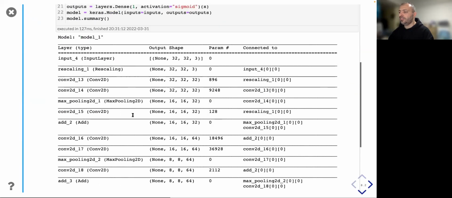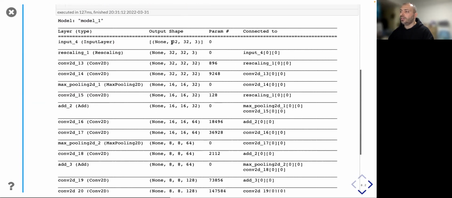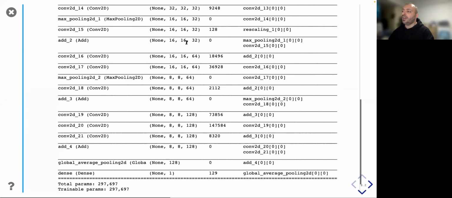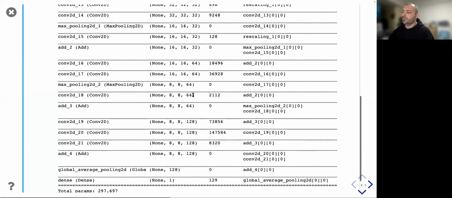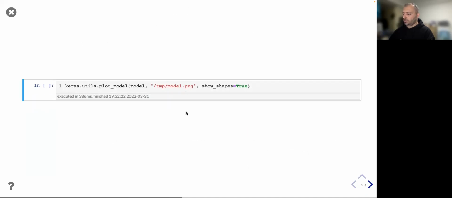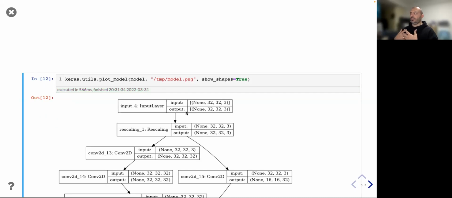So this is what this architecture would look like. Again, we start with something like 32 by 32 in this case. We halve it, 8, and every time we increase the number of channels, the number of filters. And in the end, we have the global average pooling and the output. And this is what it would look like as a graph. So I hope this is okay.